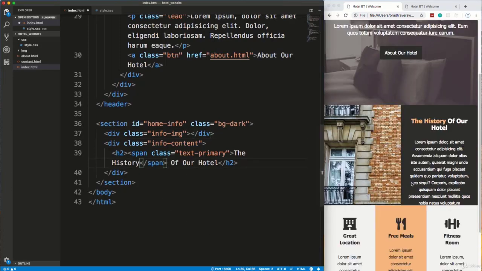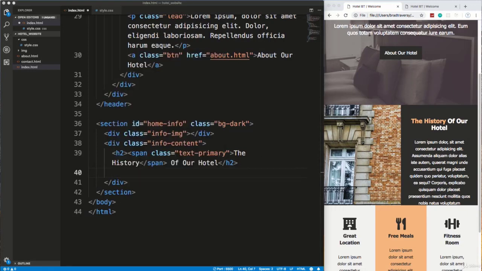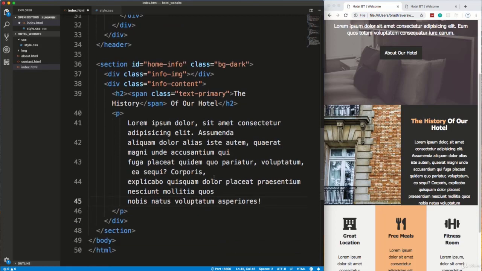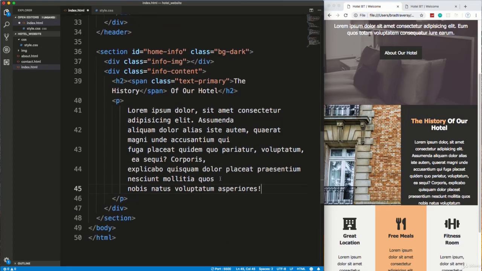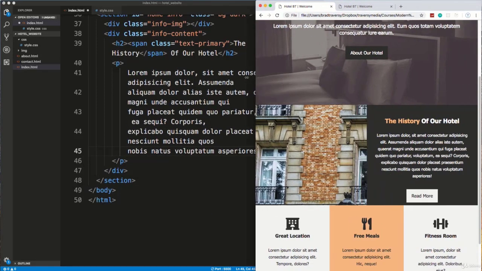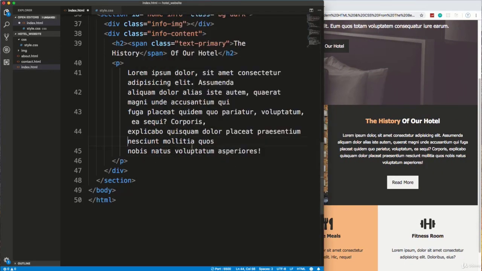So after the H2, we're going to want this text right here, which I think is lorem 40, but I'm not exactly sure. So I'm going to copy the exact text and I'm going to put it in a paragraph. And you guys have the finished project in the first video of this section as well, if you want to copy anything. All right, then under the paragraph, if I make this bigger, you'll see we actually have a read more button here.